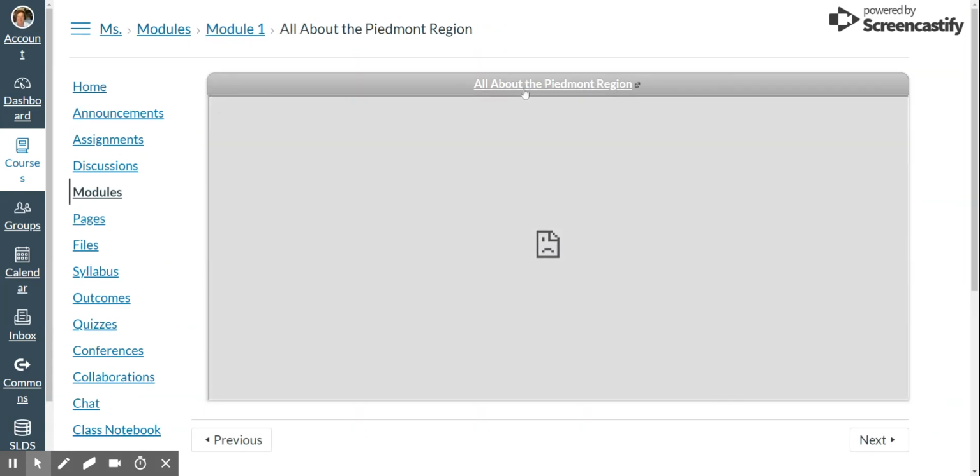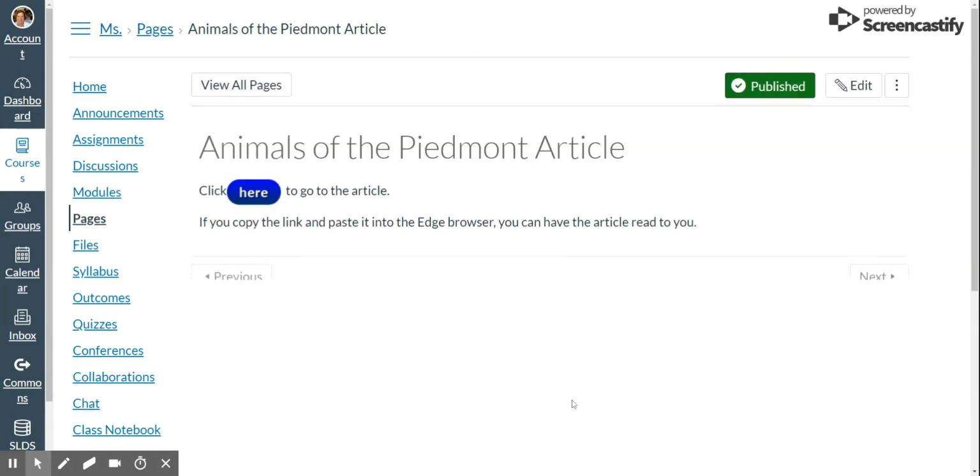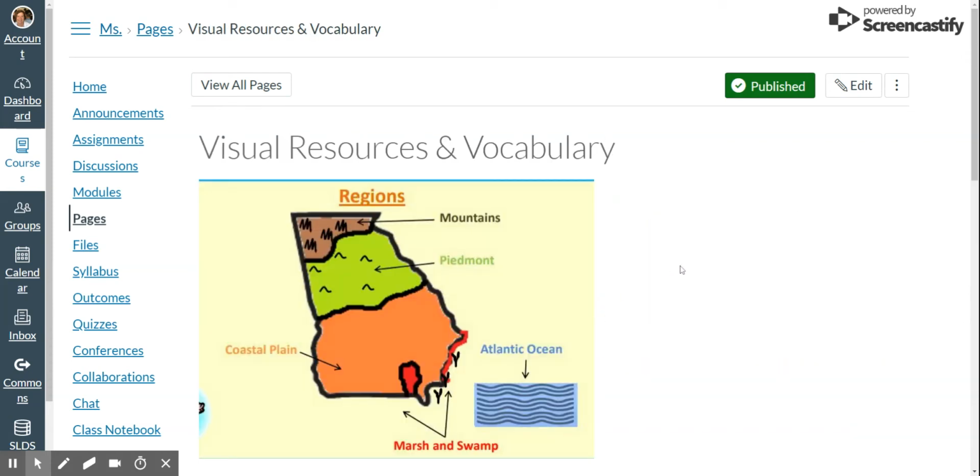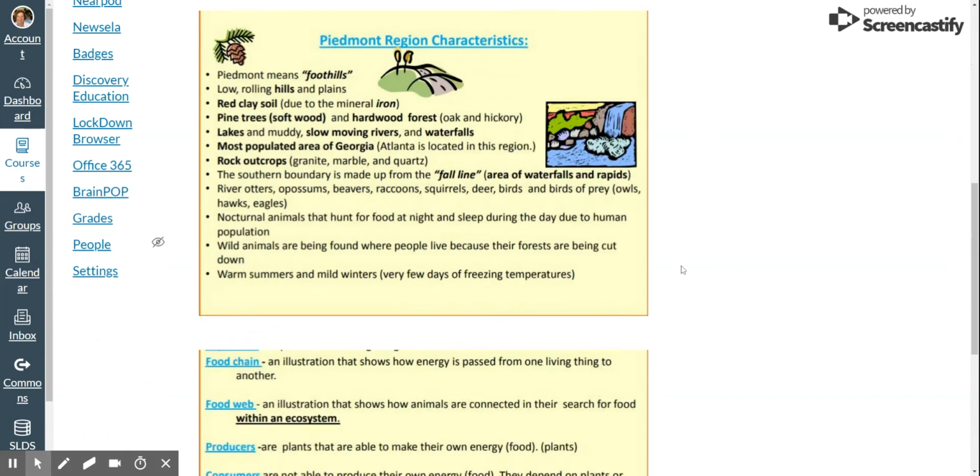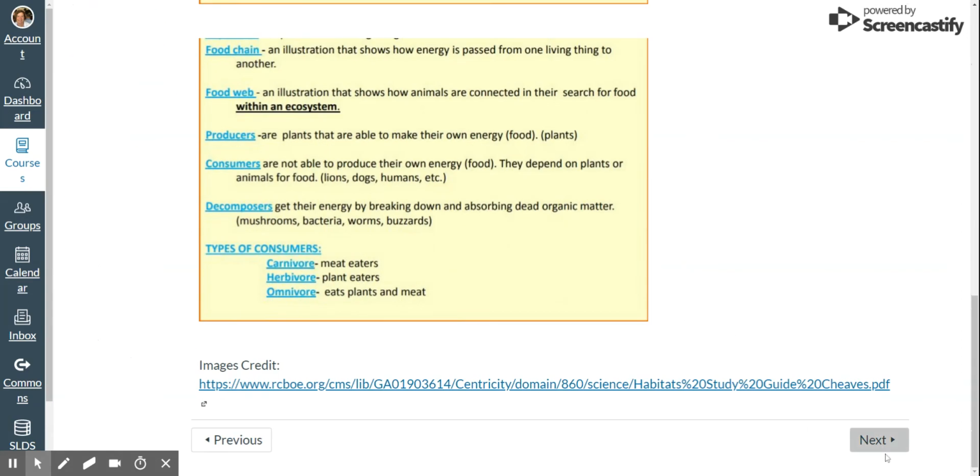And then next, all about the Piedmont range is a slideshow on Piedmont habitats, and it's by the Georgia Museum of Natural History. And after that, there's an article that they click on, and I tell them how to paste in the Edge browser so that they can have it read to them. Here's some visual resources for them and vocabulary definitions.